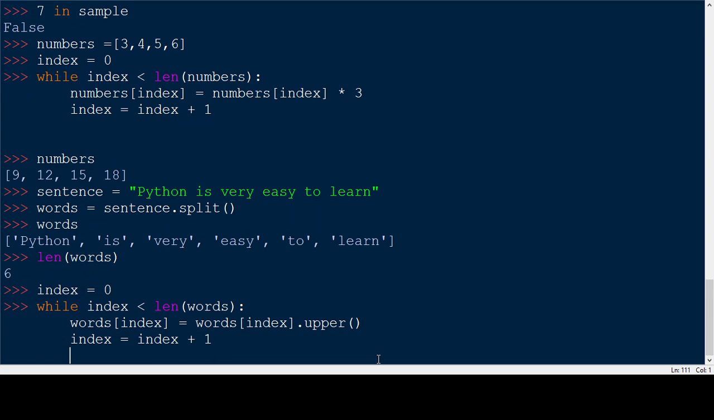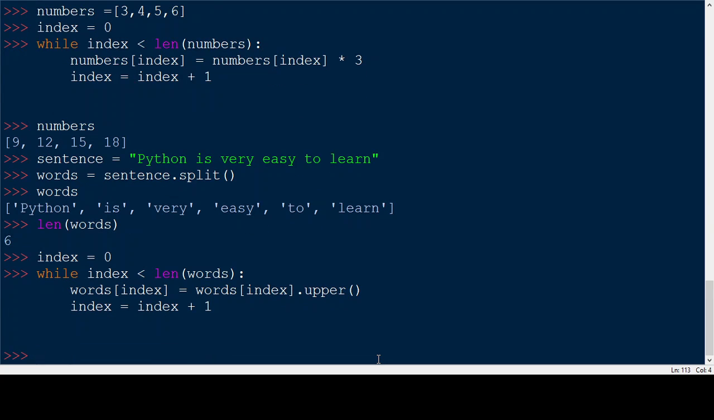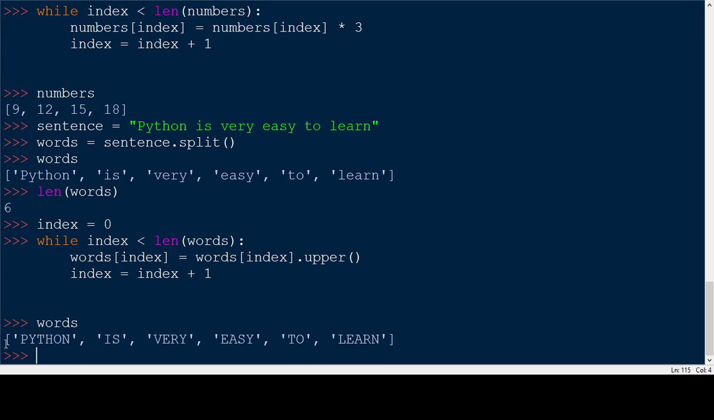Okay. That's all. Now if we check the words list, everything will be converted into uppercase. Similarly, you can use the same thing for lowercase also. So what it does is index is 0 first. So 0 less than length of words, 0 less than 6, it is true. So what happens? Words of 0. So words of 0, it is Python. So it will be taken.